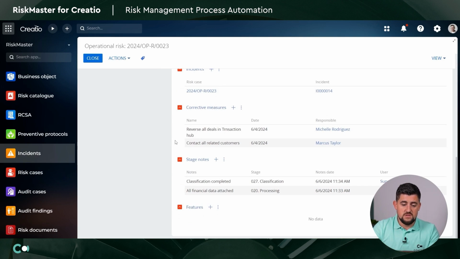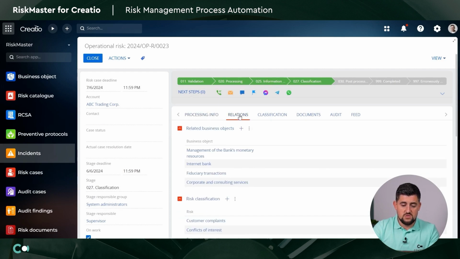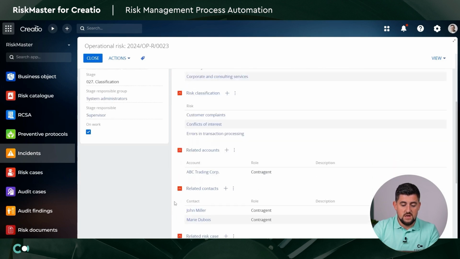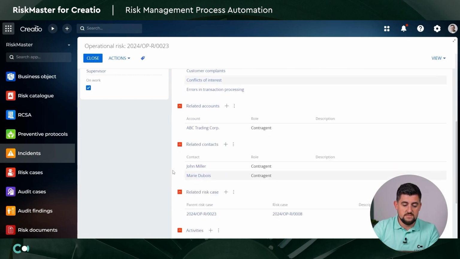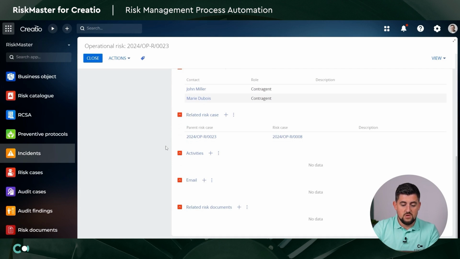Next, we can specify corrective actions that will help mitigate the consequences of the operational incident that occurred. We can record notes and additional details at certain stages. Next, in Relations, we specify the connections with all other objects in the CRM, which can include business objects. Thus, we add the additional risks that are potentially associated with this event, as well as companies or individuals. We can also add other risk cases, meaning other processes. For example, 2 investigations can be linked to each other. There is also the possibility to create additional tasks, send emails, and add risk documents that relate to this investigation.